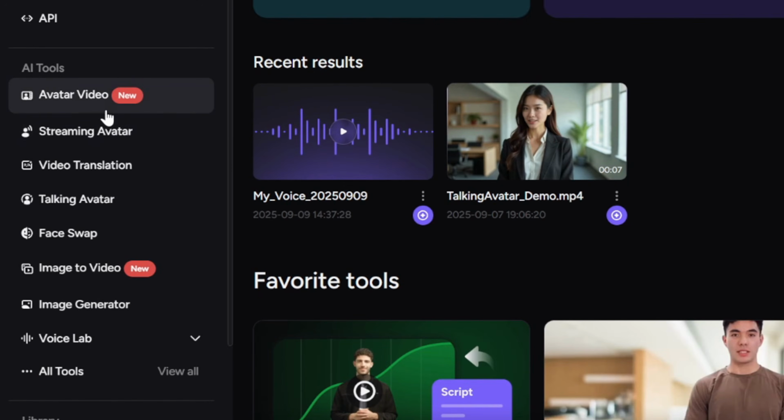On the right side, we have a panel that showcases all of the AI tools. We have avatar video, which is a new feature. Next is the streaming avatar, video translation, talking avatar, face swap, image to video, image generator, voice lab, and etc. So first, let's start by creating a talking avatar.